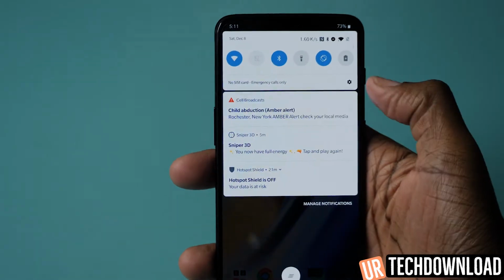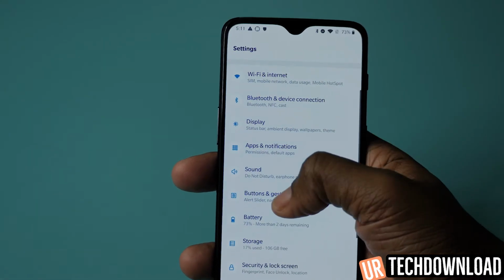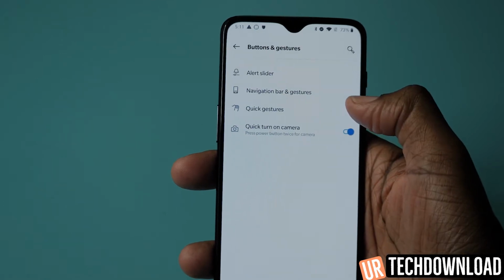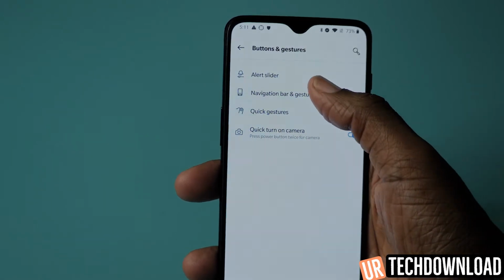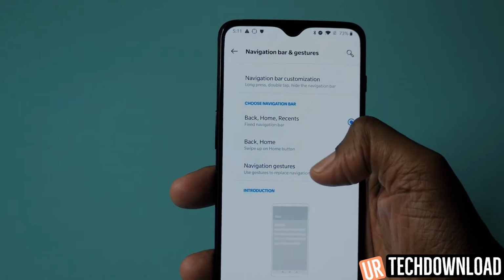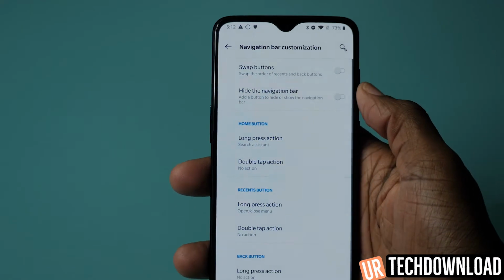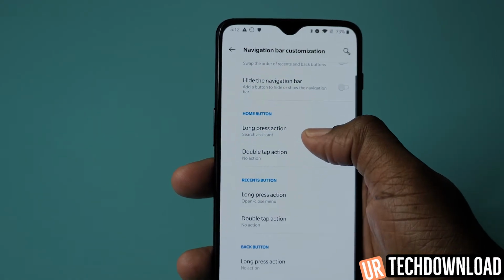So you're going to swipe down again. You're going to head into settings. From settings, you're going to go to buttons. And then you're going to go to the navigation bar gestures here. So you can see that you have some options here that you can make some different configurations. You can customize it in here, and it just gives you a buttload of options you can do.